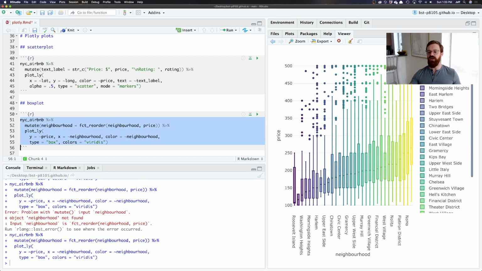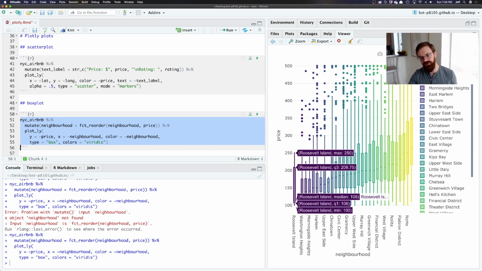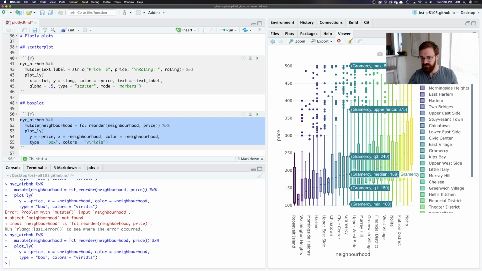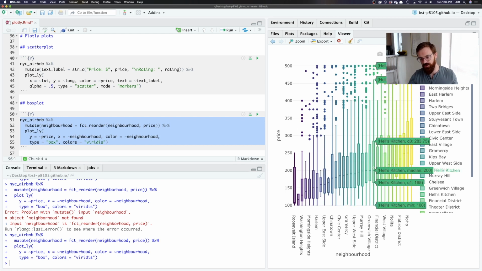So what I have here is an ordered box plot, and it's ordered according to median price. Roosevelt Island has a wide range but a low median, if you want to stay on Roosevelt Island. In each of these box plots, you can see what's going on with the quartiles, the fences, and so on, so you can see really clearly what's happening. You're not getting everything on the x-axis in terms of plot labels, but you get some interactivity there.